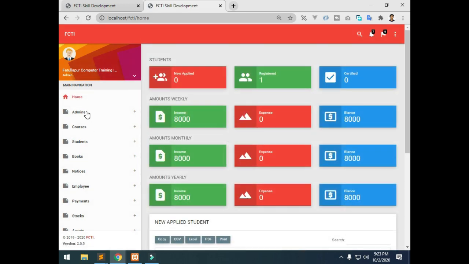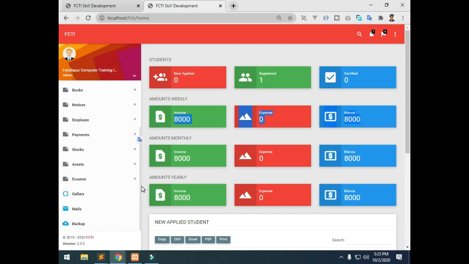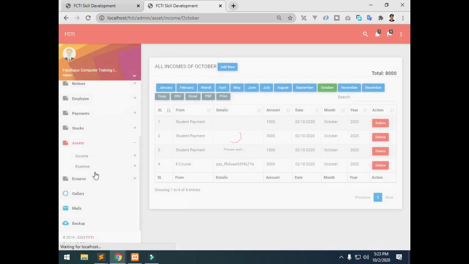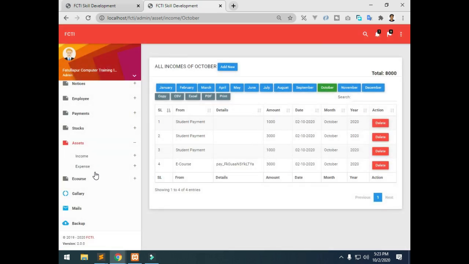Here I have seen admin, course, students, books, notice, employee, payments. Now let's go to the asset module. So what's the asset module used for? Income and expense. You can manage your income and expense from here. So let's go to income. So here you can see my income details of the recent month, the running month.